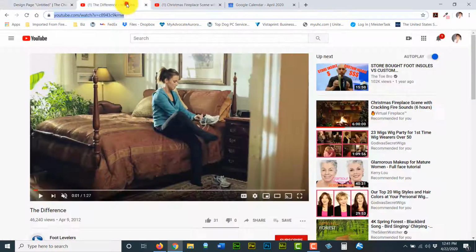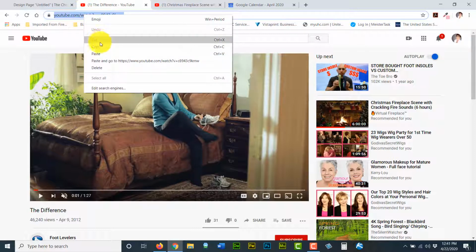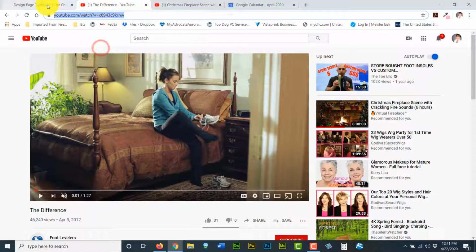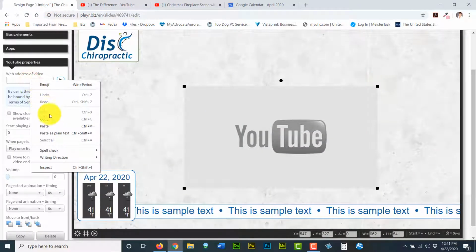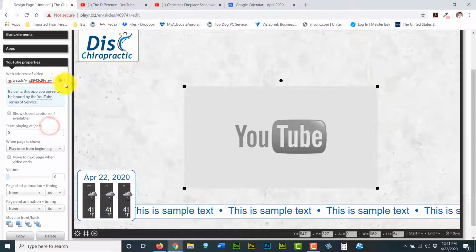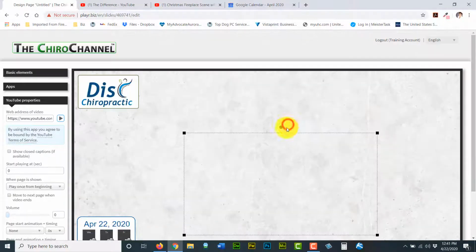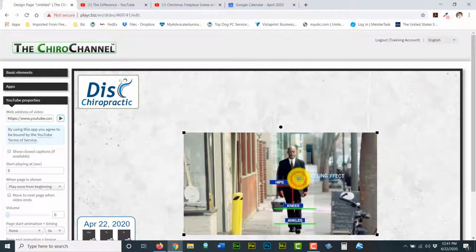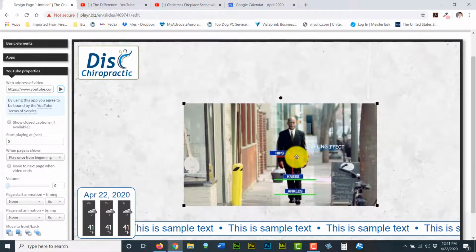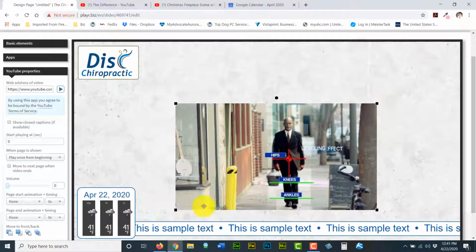I've already gone to YouTube and found the video that I would like. All you need to do is copy that URL that's in your browser bar, and paste it into the YouTube properties for the web address. Now if you click on the play button here and then click on the actual video app, it'll load up for you. It's not going to play right away, but it will load up. I can stretch that out just a tad.